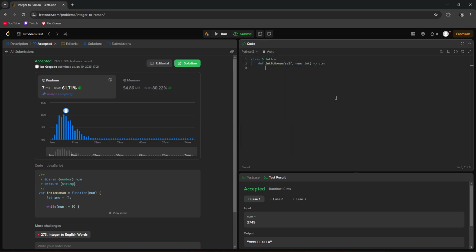And then in Python, the other way you can do this is you can create arrays based on the ones, tens, hundreds, and thousands. VI 6, 7, 8, 9, and then tens.